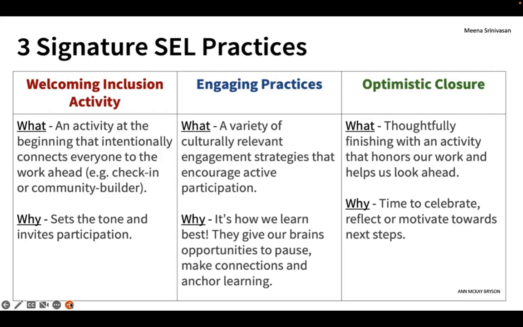So, what are engaging practices? Engaging practices are a variety of culturally relevant engagement strategies that encourage active participation, like philosophical chairs, gallery walks, four corners. There's tons of these examples in that playbook I mentioned. So do get in touch and I'll be sure to send it your way. And why is it important? It's how we learn best. It gives our brains opportunities to pause, make connections, and anchor learning.